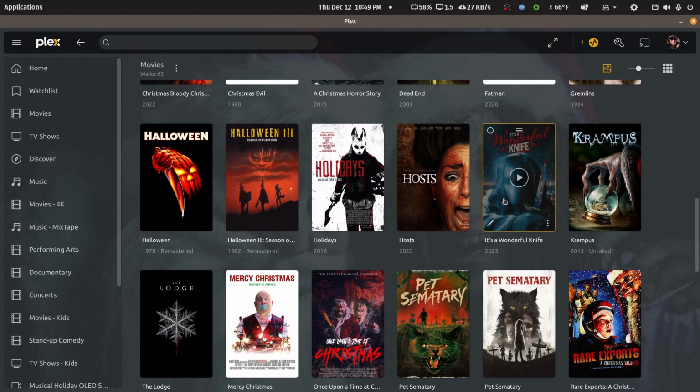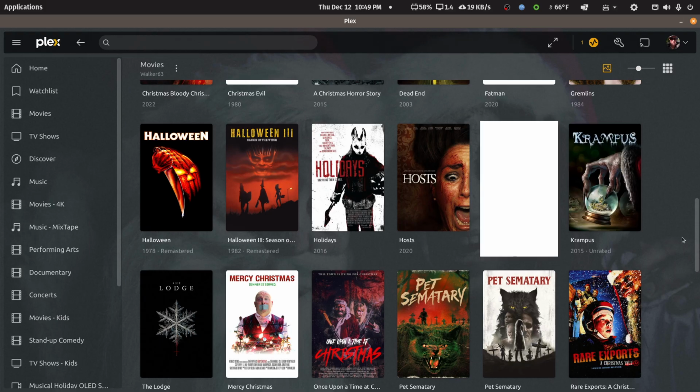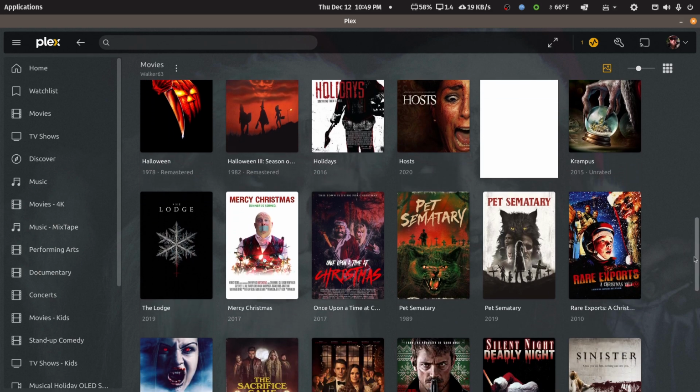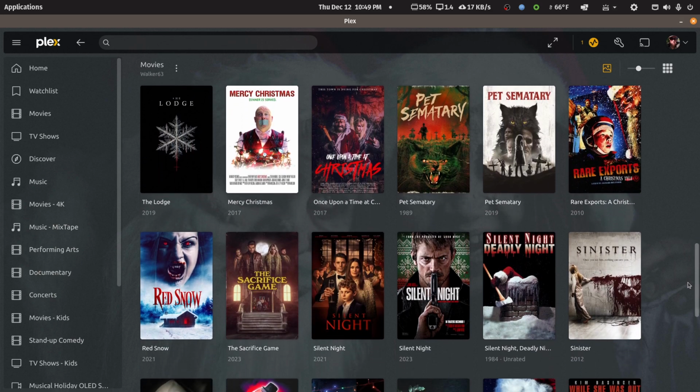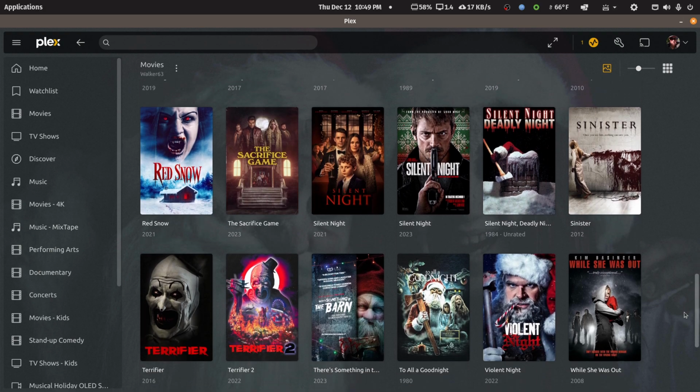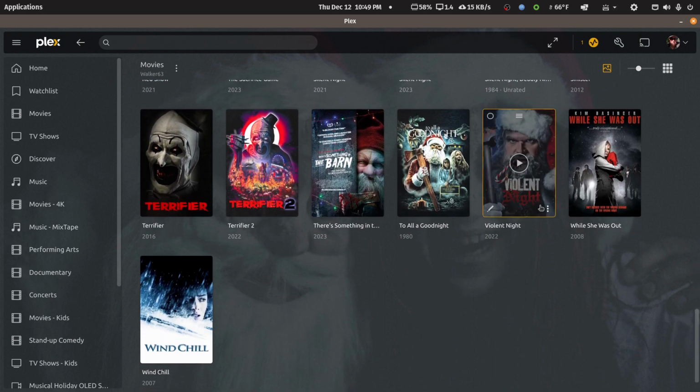I don't know. So this is the Plex Player app for Linux, and it's not behaving well today. I should have used the web app. And you may have noticed Violent Night is in Christmas Adjacent and the Christmas Horror collection. And that doesn't bother me at all.